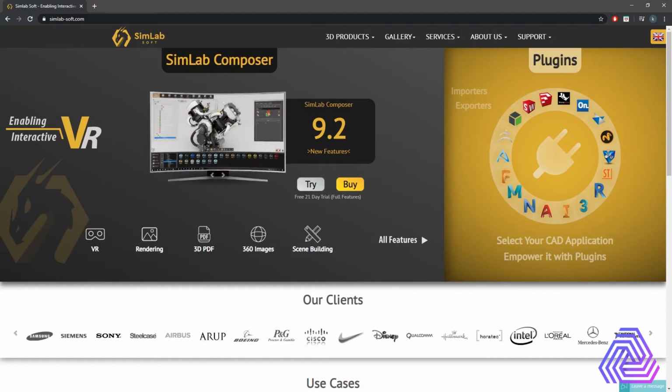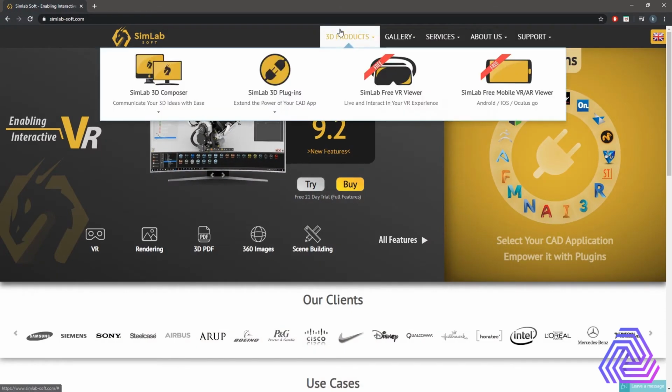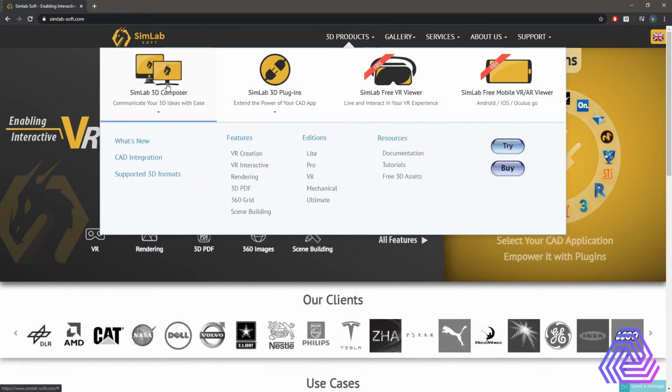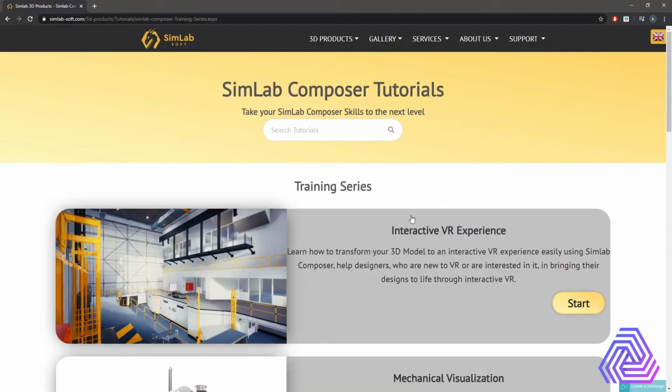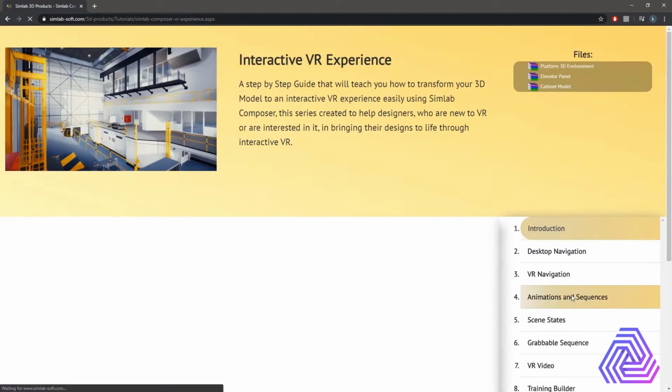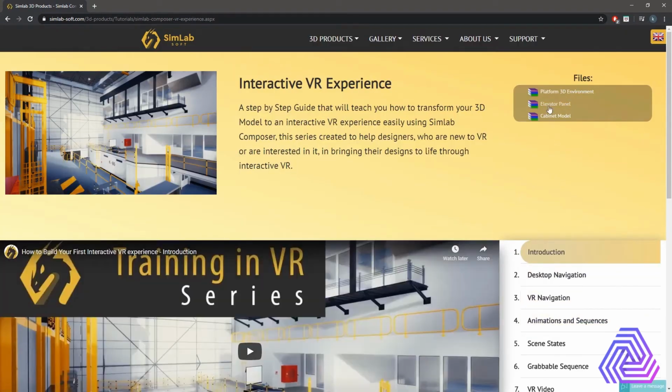Go to simlab-soft.com to get the buttons we need. From 3D Products, select SimLab 3D Composer. Then under Resources, click on Tutorials. Select the training series, then the interactive VR experience. Click the elevator panel to download it.